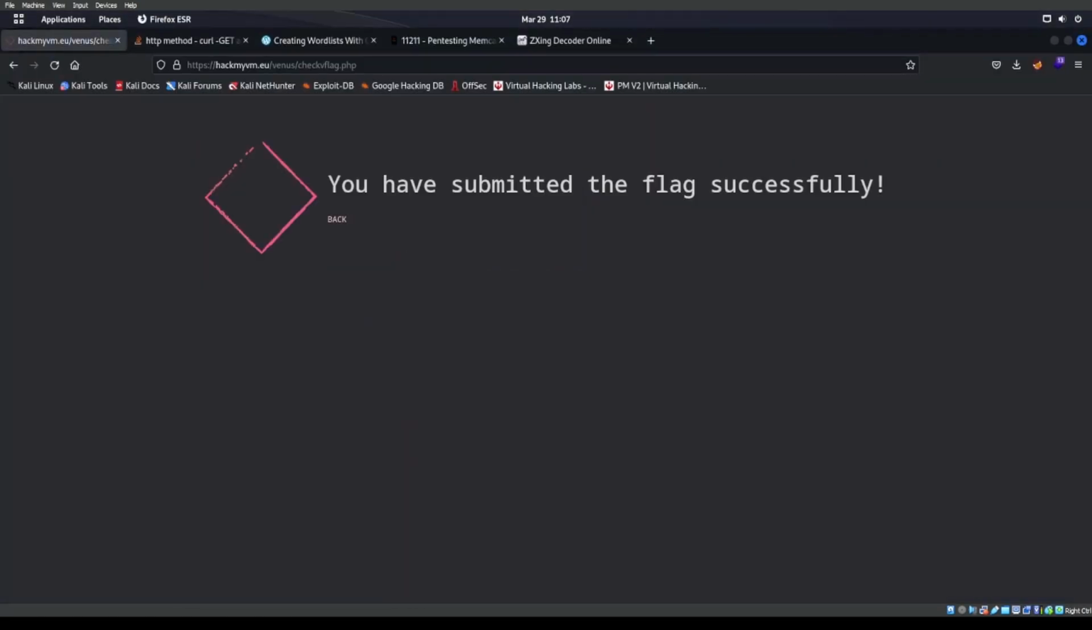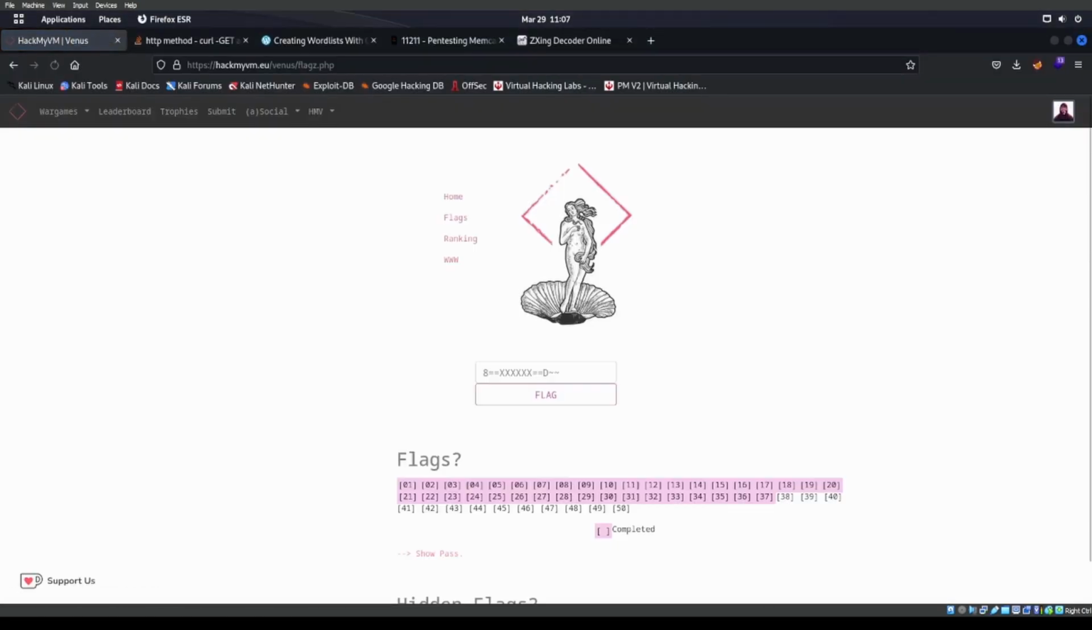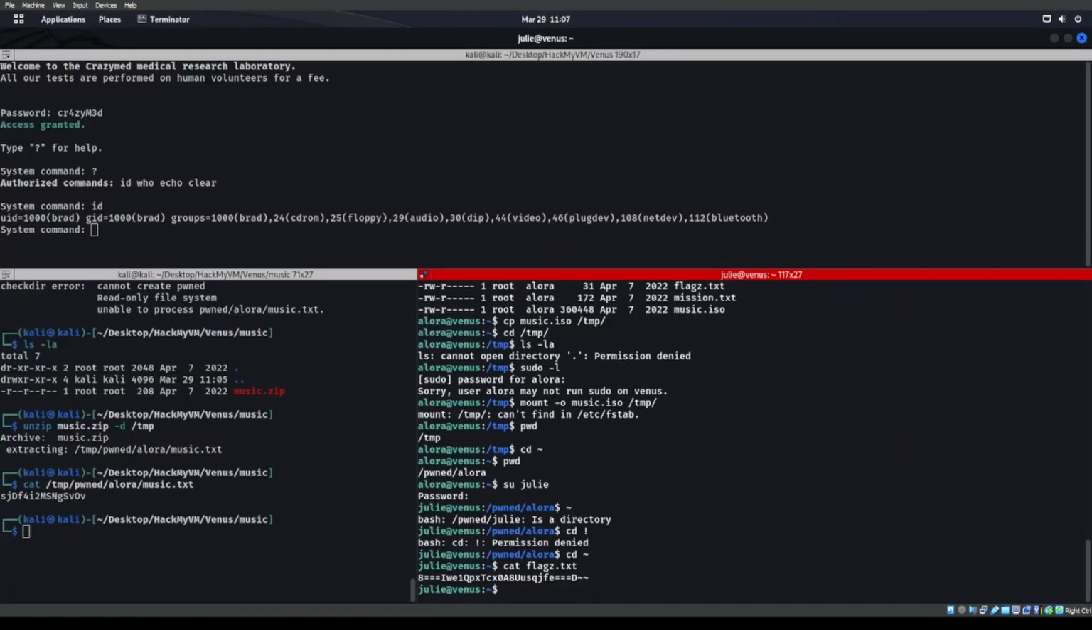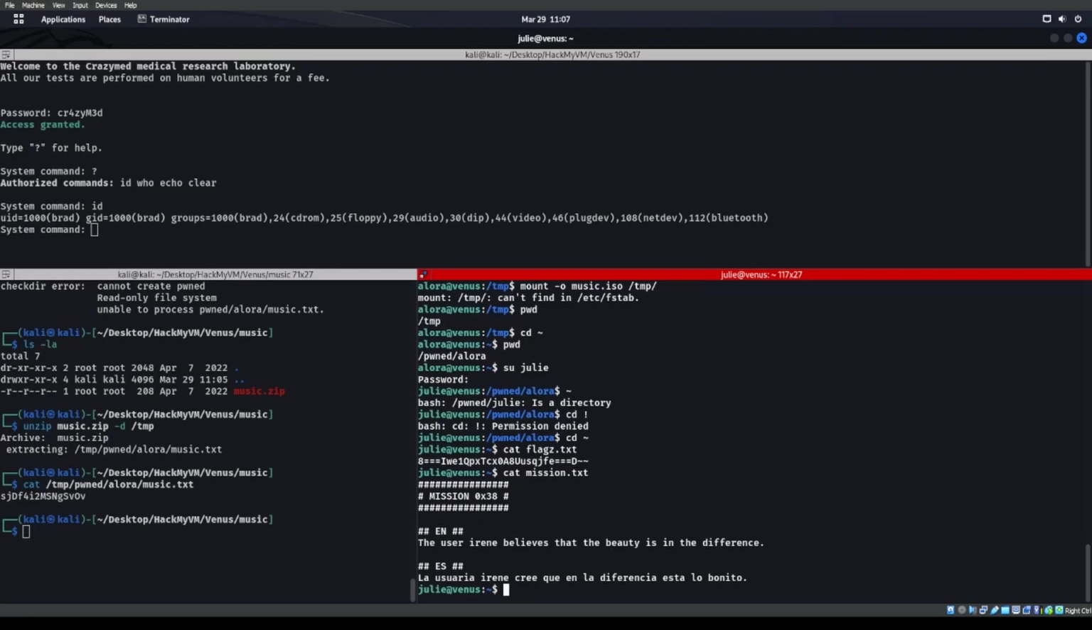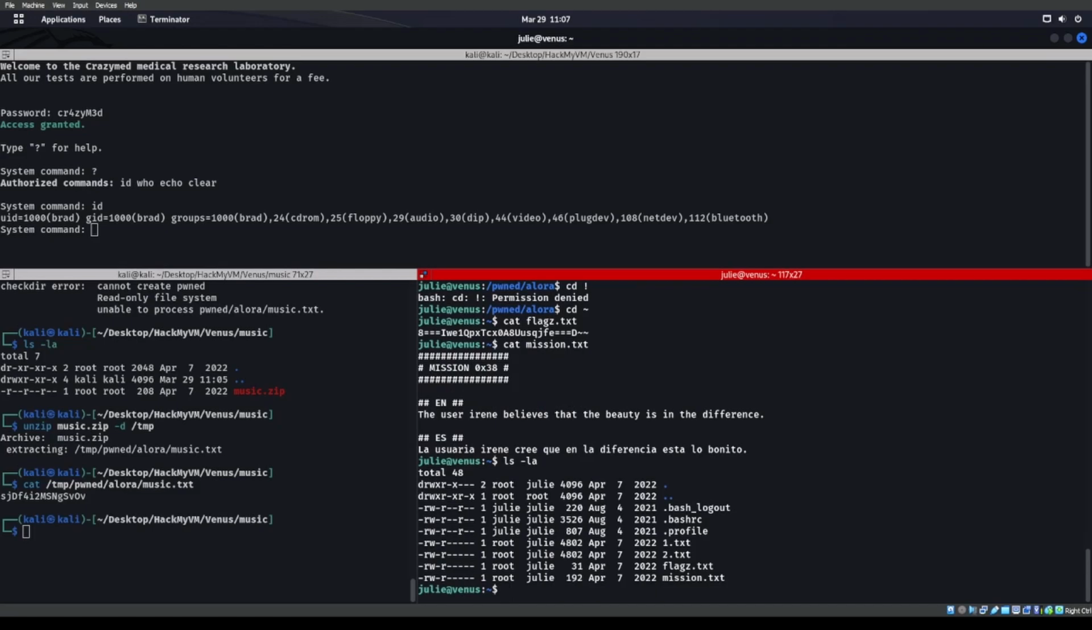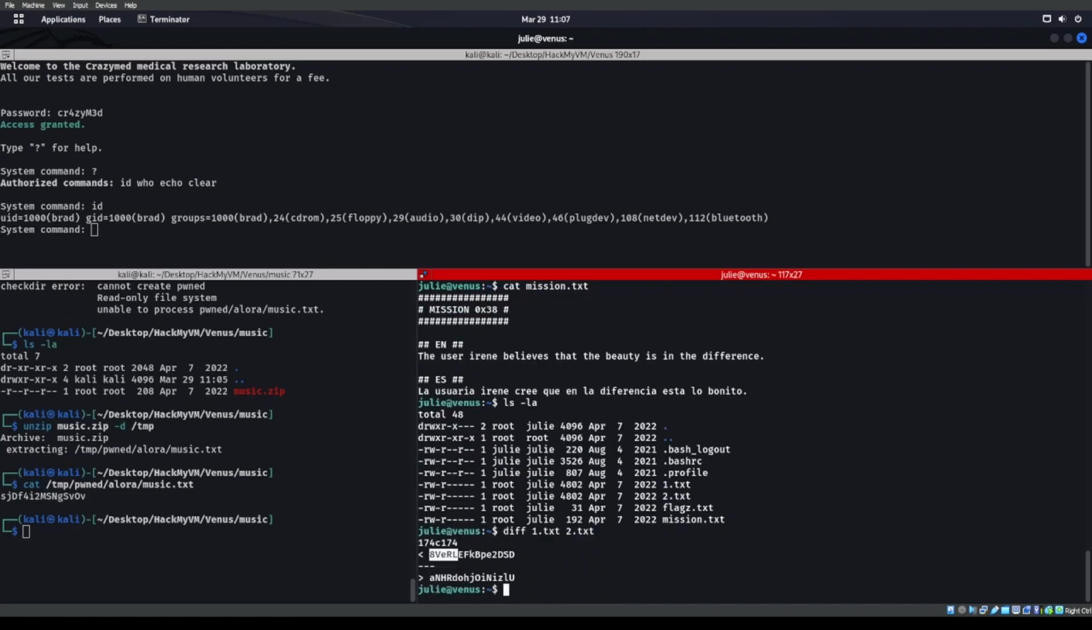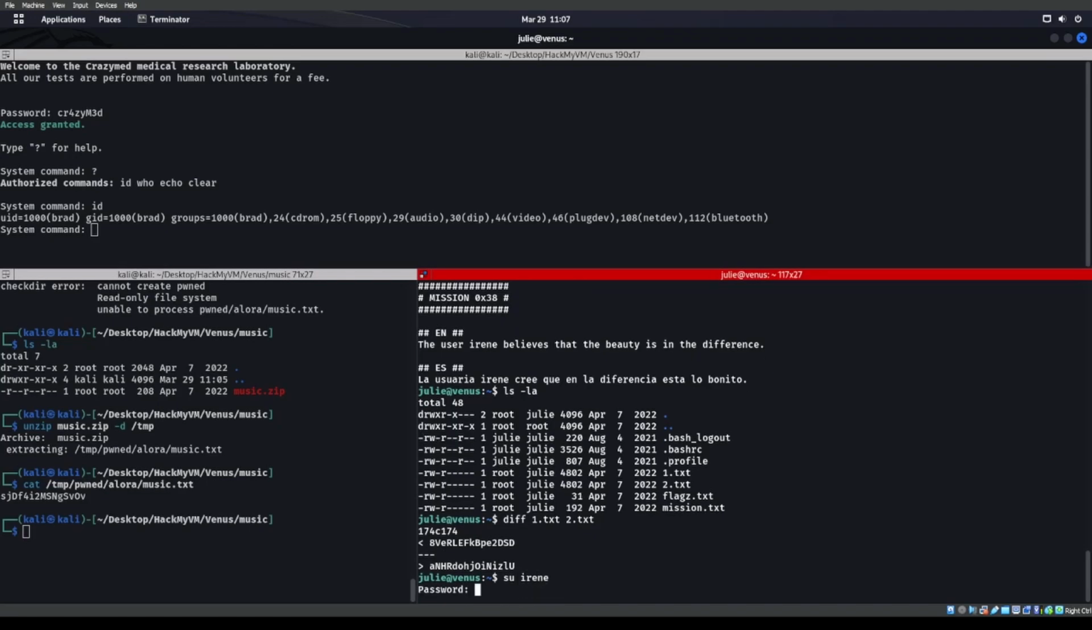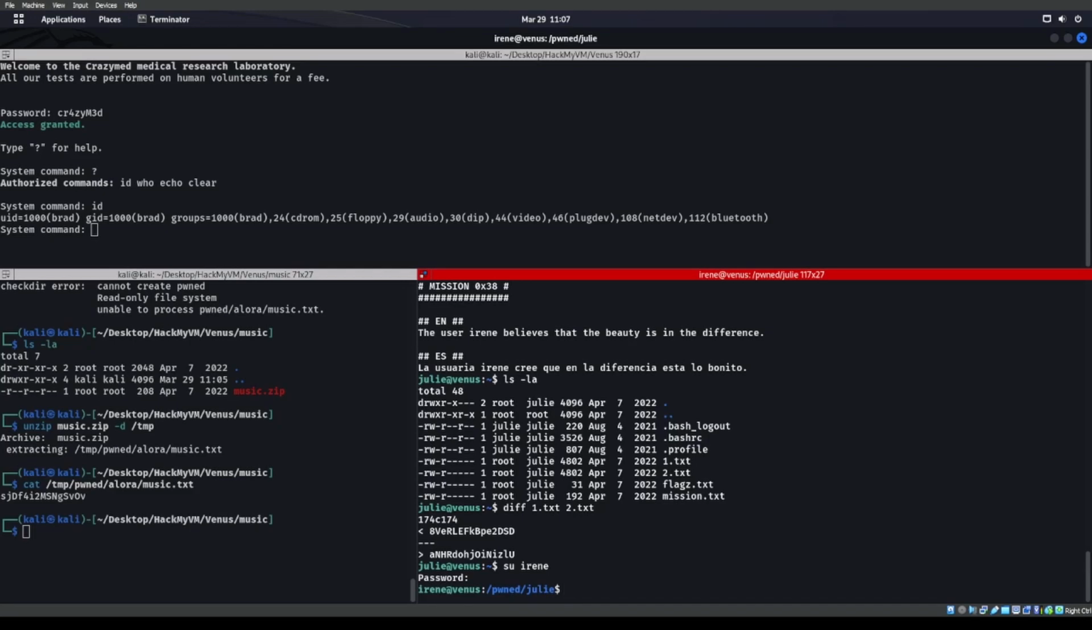Alright, there's that. Did we get the correct amount of flags? Yeah, we did. Okay, cool. Got the mission. The user Irene believes that the beauty is in the difference. Alright, so we gotta do diff. Oh, diff between 1 and 2, I guess, right? So we would have to do diff 1.text to 2.text, right? We'll see what the difference is. Well, there's a difference. Right there, we got 2 differences. So Irene's a fucking liar. She doesn't know what's different. Let's try that one. Alright, cool, we got it.